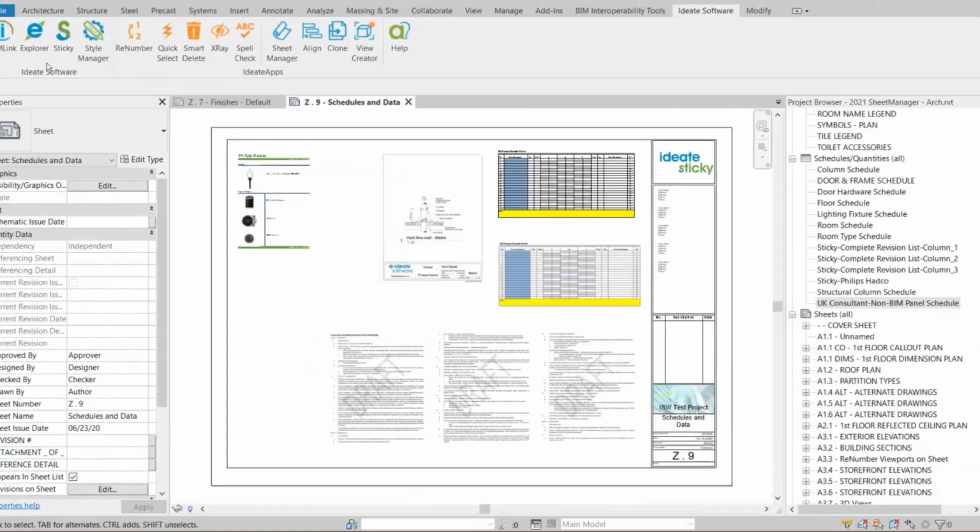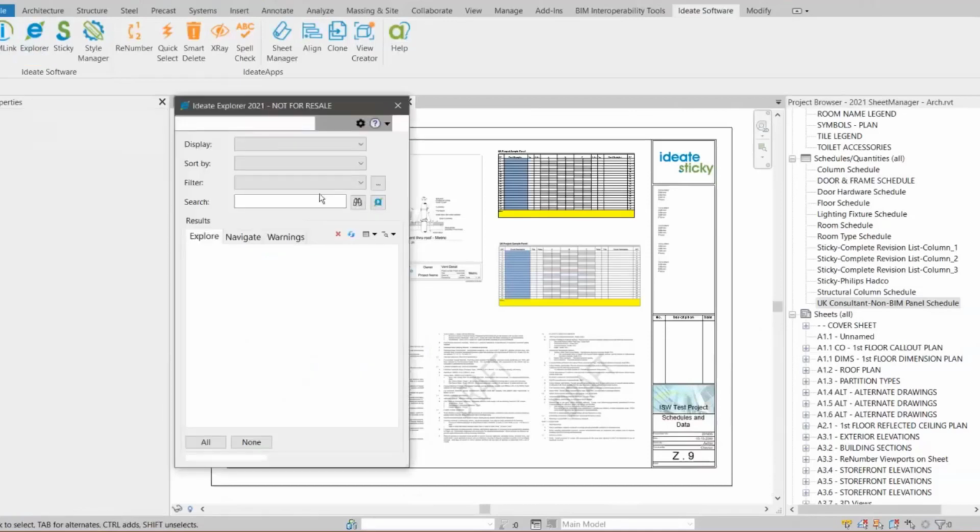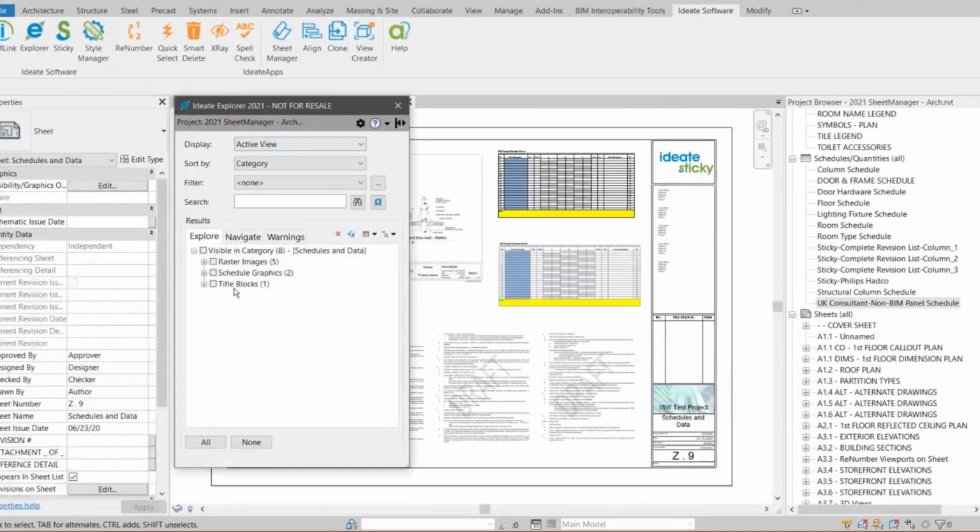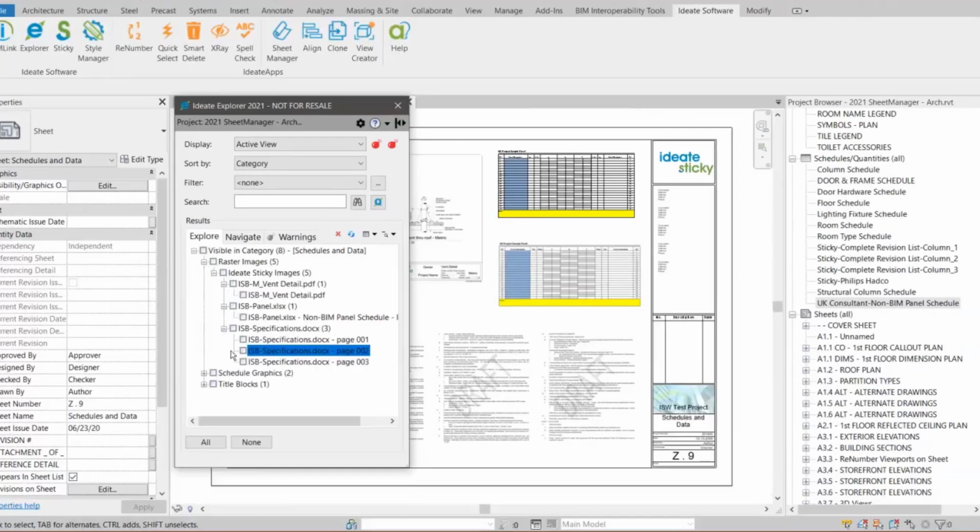Also, I wanted to point out here that if we go to our Explorer and you do have Ideate Explorer, what I'm going to do is look at the active view here. And notice that it has raster images. And we're actually sort of identifying those as Ideate Sticky images. So there's a vent detail, that's a PDF. There's the panel schedule, and then there's the 3 documents that are the Word documents.